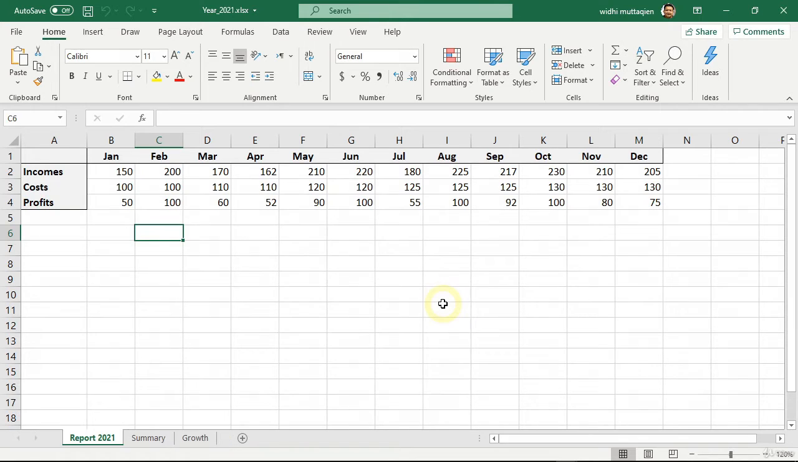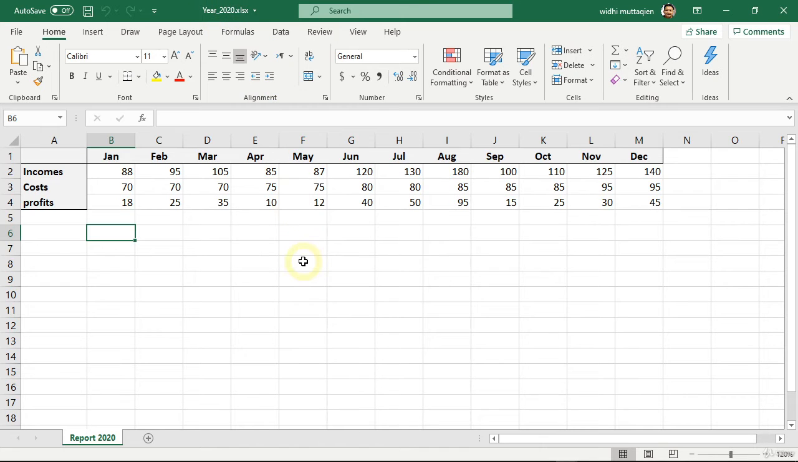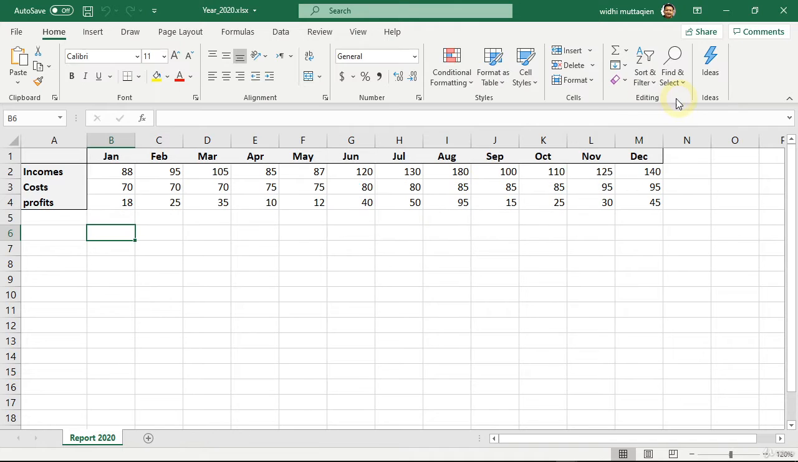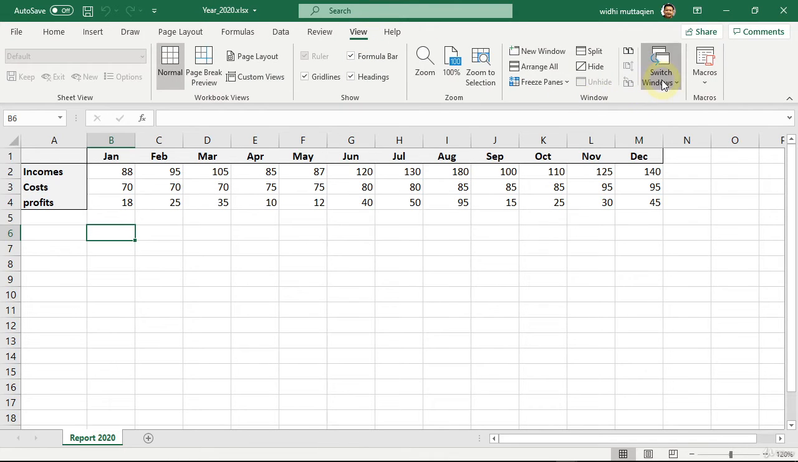For example, I am currently opening the year 2021 file. If I press Ctrl-Tab, now the file year 2020 is opened. If I press Ctrl-Tab again, the file year 2021 will be opened. The last method is to use the Switch Windows command in the View menu inside Excel. From this list, you can choose which file you want to open. For now, make sure you open the file called year 2021.